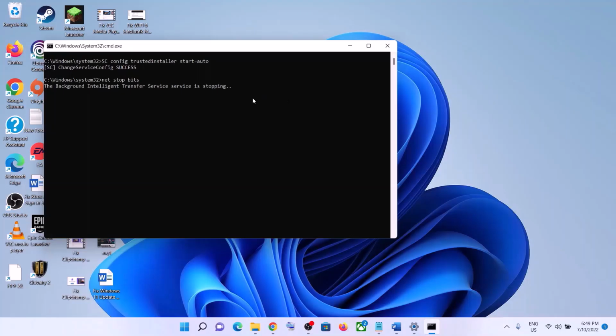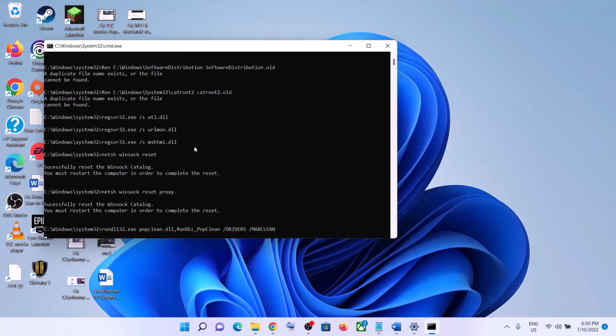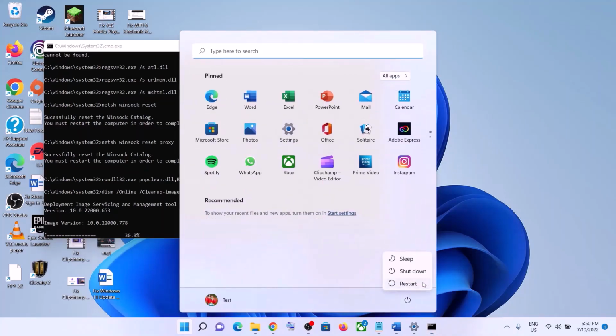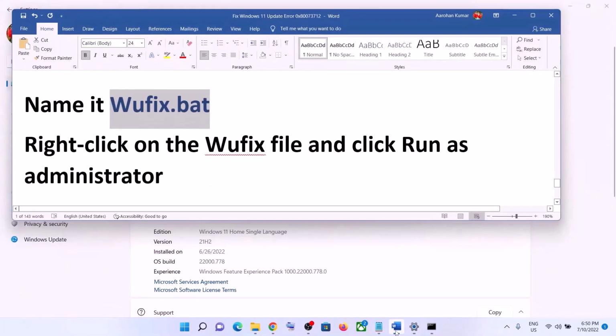Now this will open command prompt and first of all it will stop all the Windows update services and then it will run some scans. Now there are a couple of scans, so the scan will take some time. Once the scan is complete, it will restart all the Windows update services and then it will close this command prompt automatically. Once the process is complete, make sure that you restart your computer, and after the system restart, update your Windows 11 once again.